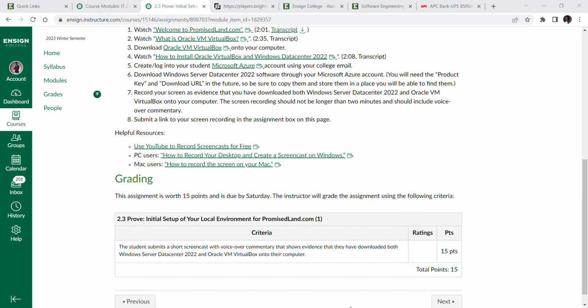And now my Windows Data Center is up and running.